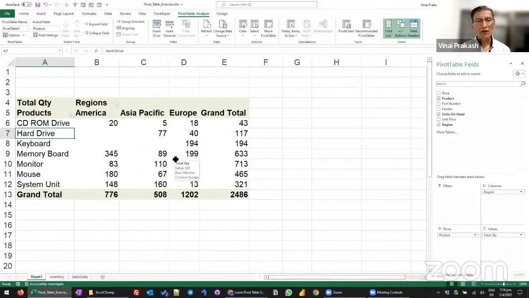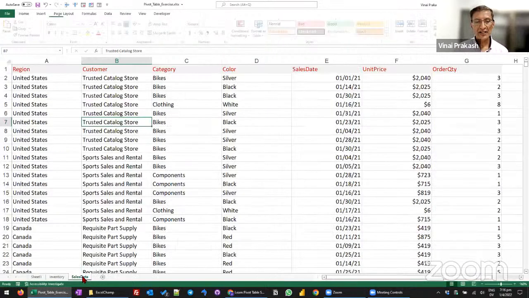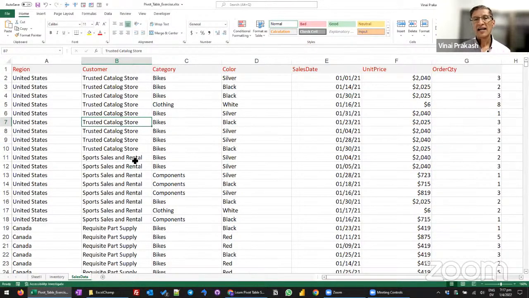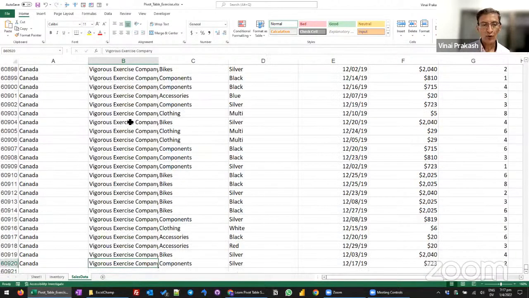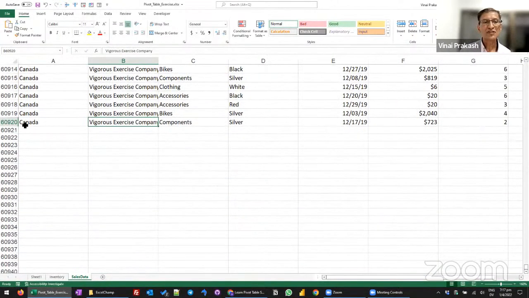And so what we want to do next is look at how we can easily filter the data, easily group the data, especially if you have a huge amount of data. So if you notice, I have another sheet here called sales data. And let's open the sales data. On this sheet, as you can see, when I press Control Down arrow key, I have 60,000 rows. That's a lot of data.